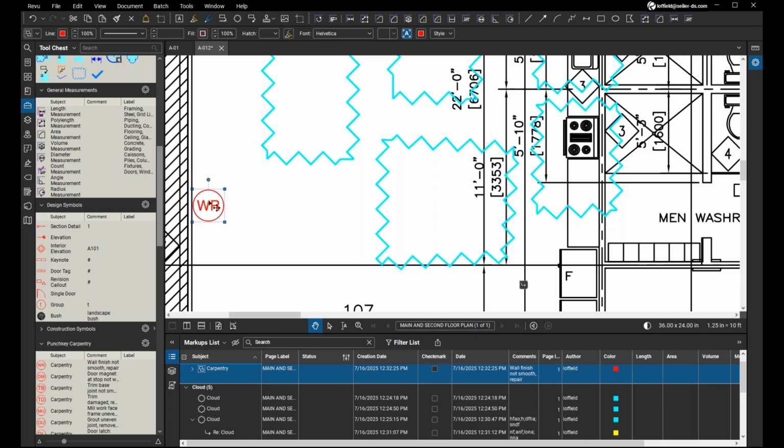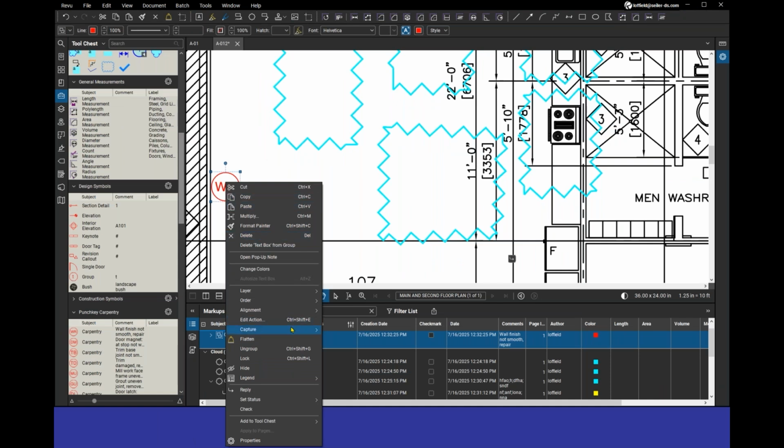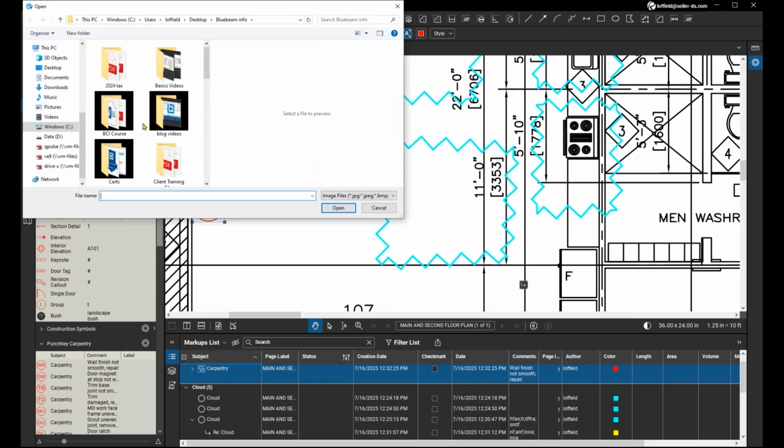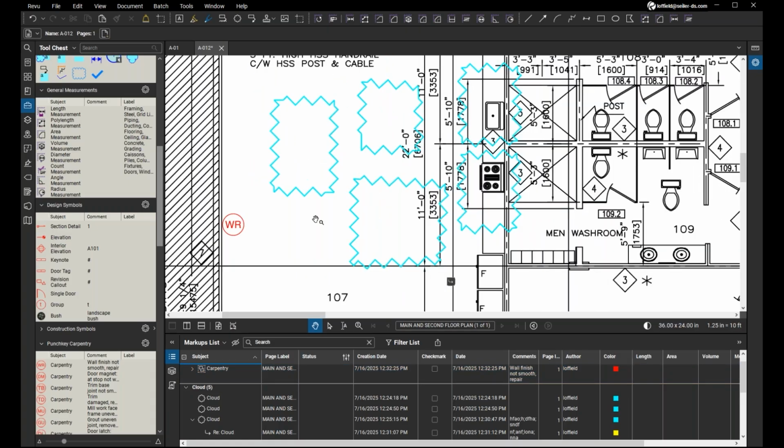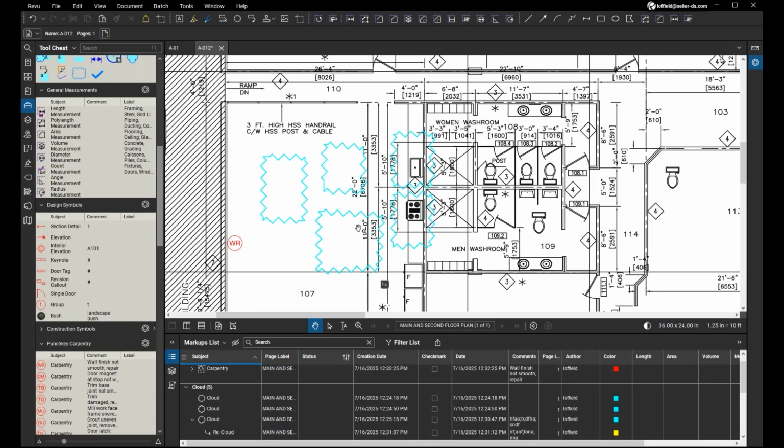But if I need to go a little bit farther than that, I can come down here and select capture, and that's either going to let me use my camera if I'm operating from a phone or a tablet, or I can go from file, navigate to where that file is, and open that up. So we do have the opportunity to apply a lot more information that we can pass along with any of these markups than just the markups themselves.